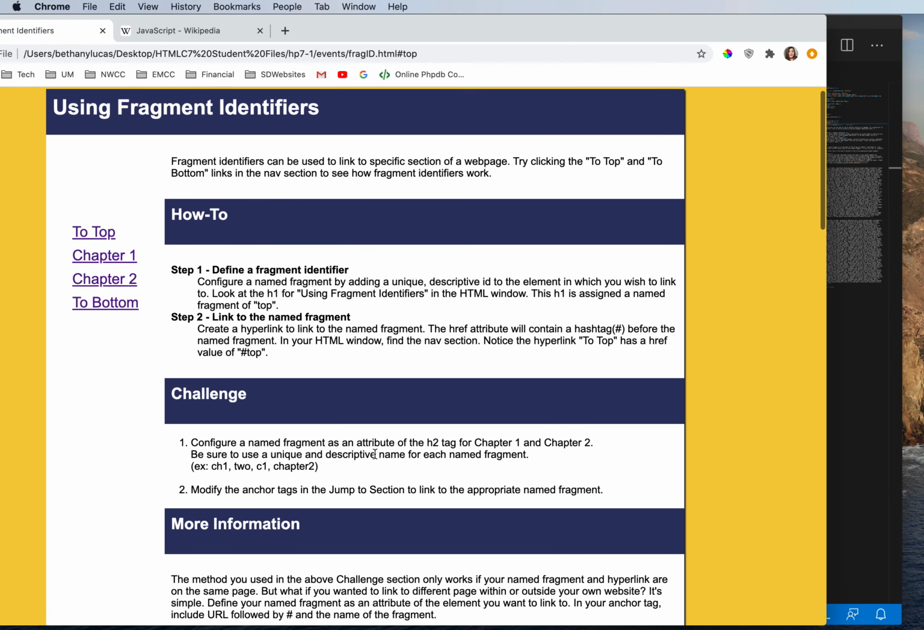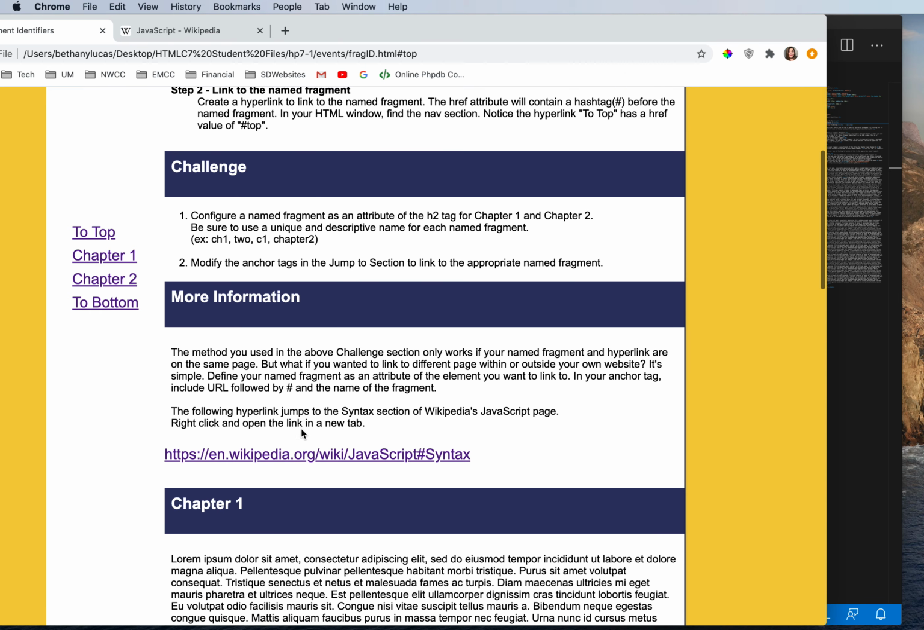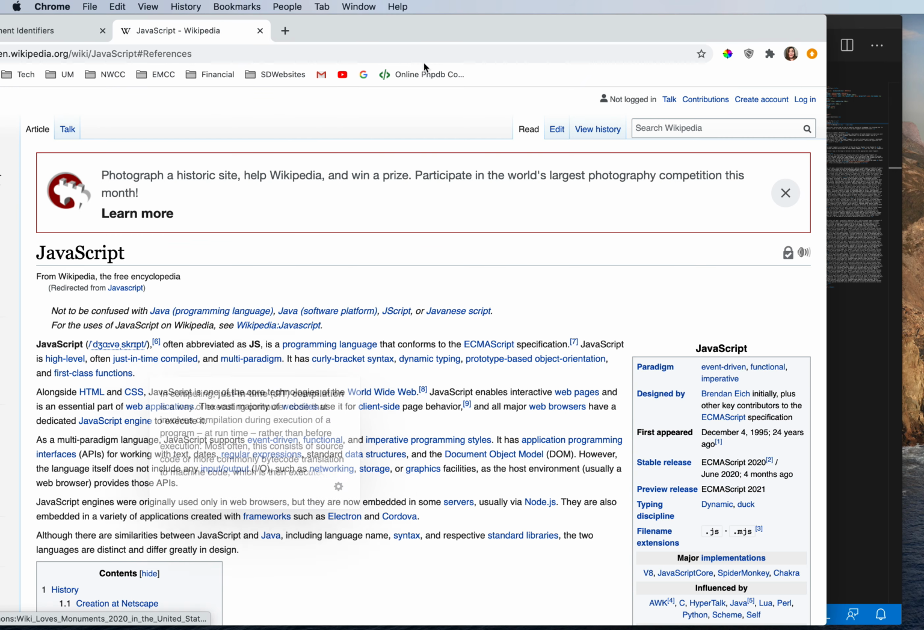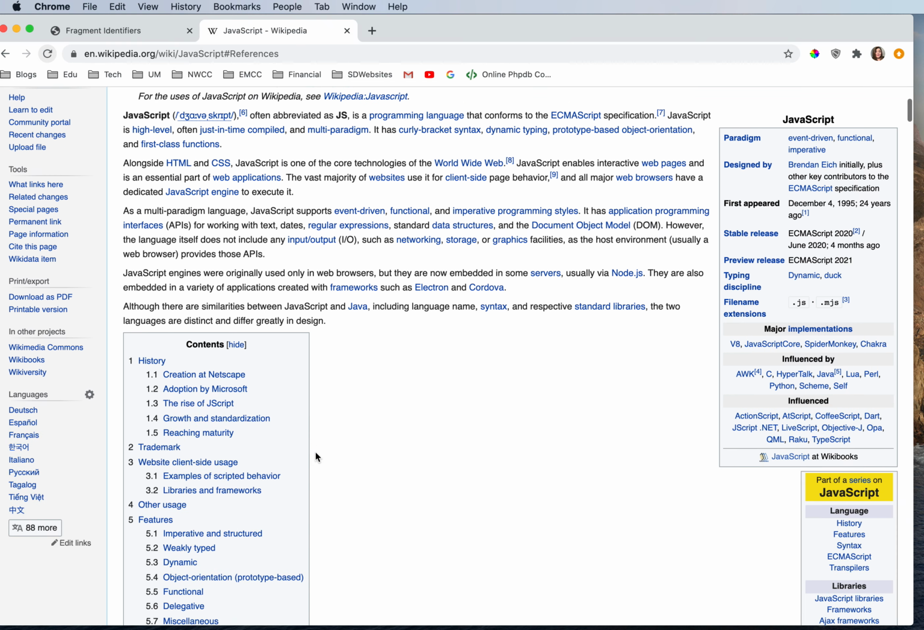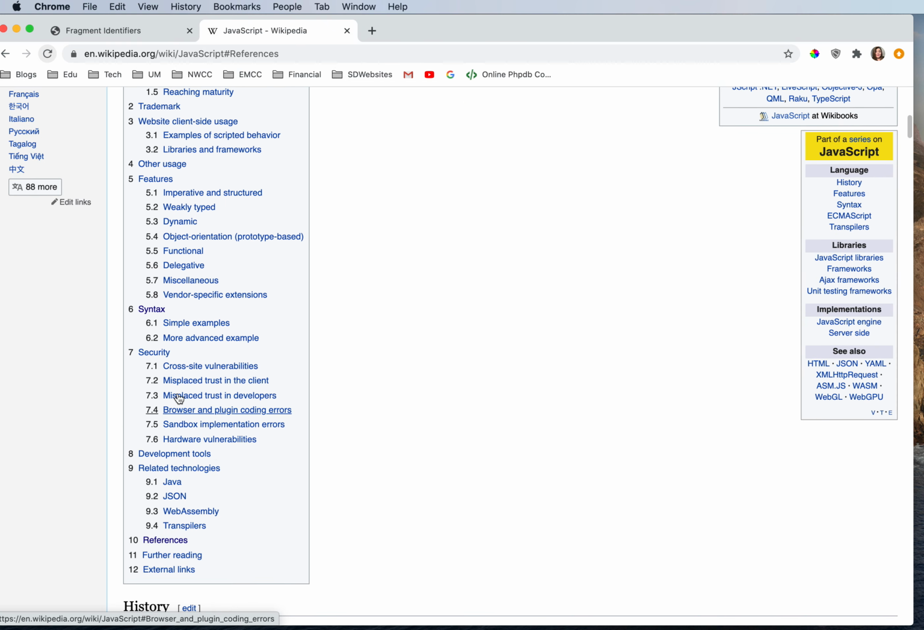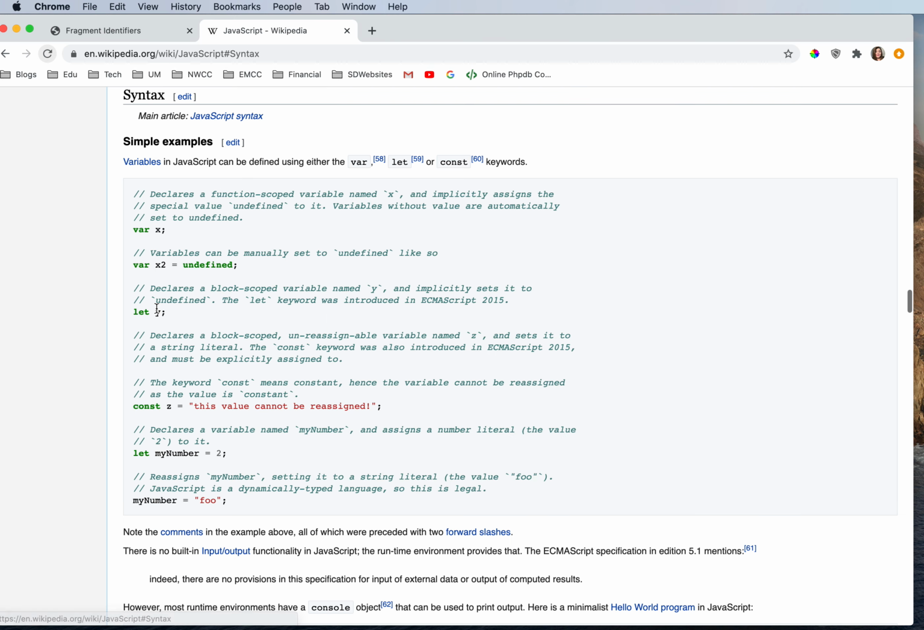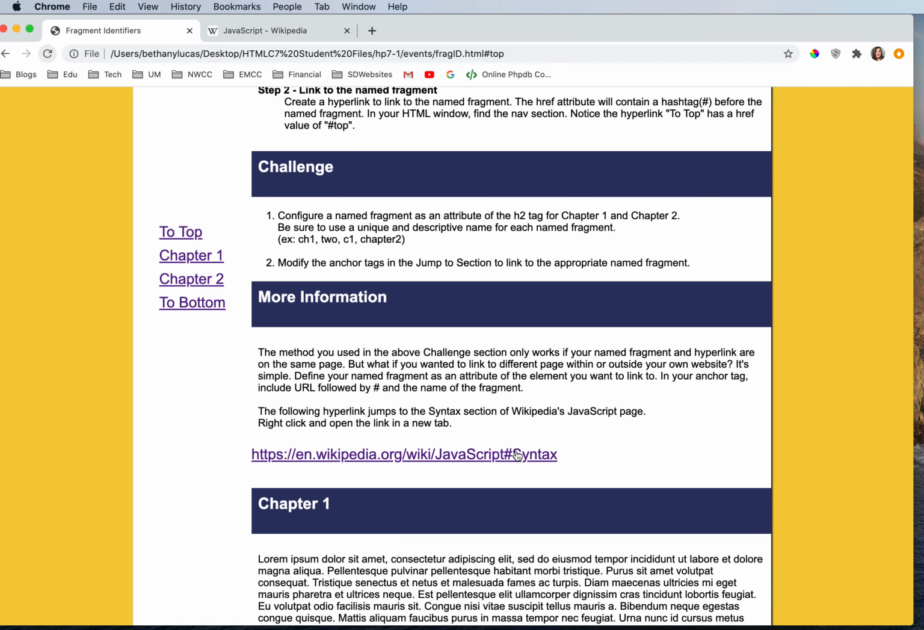Okay. Now, while we're here, just one more thing. If you ever wanted to link to a certain area of a page, so like on this JavaScript page, if I wanted to link directly to the syntax section, I get that you could find the syntax section and copy and paste this, but as long as there's an ID there, you could just put that hashtag there. So that's how they do it.